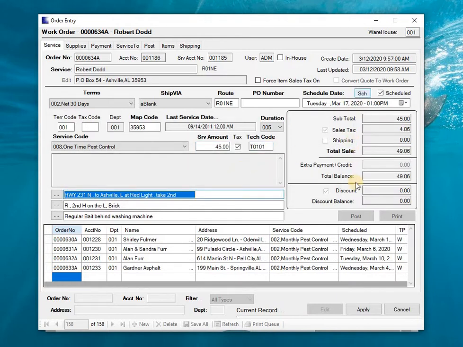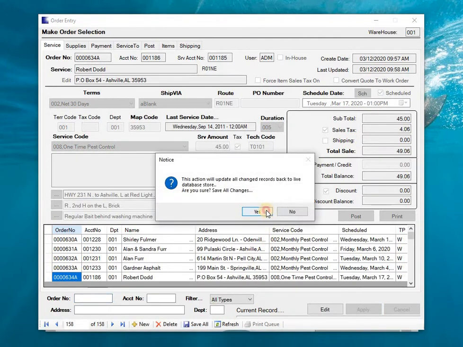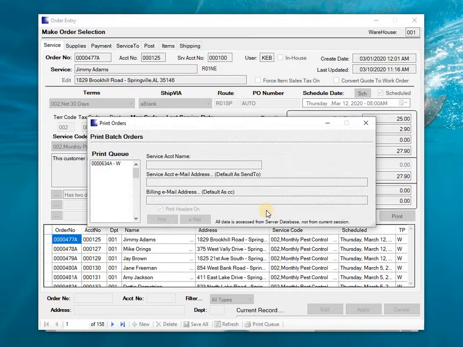So I've scheduled it. So once I apply it and I save all, I've created the ticket, I've scheduled it, now it's giving me the opportunity to print it if I need to. Then you can go ahead and print it.